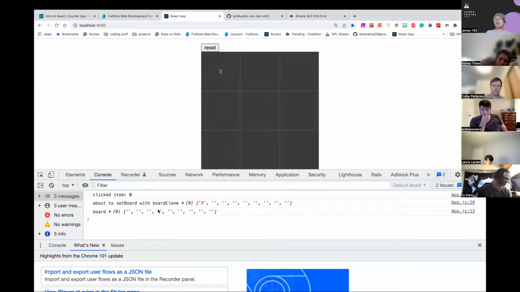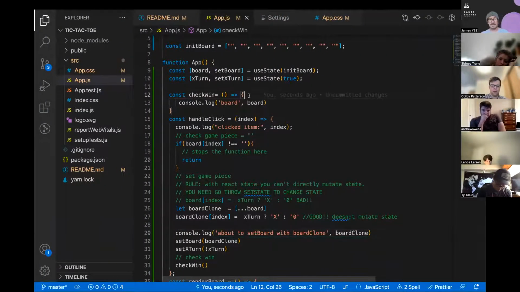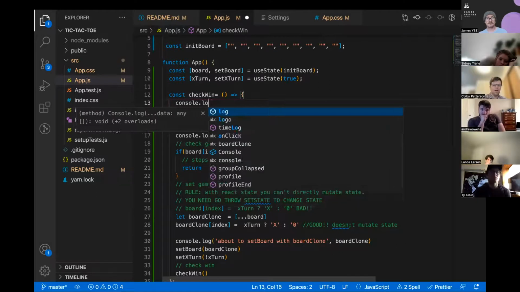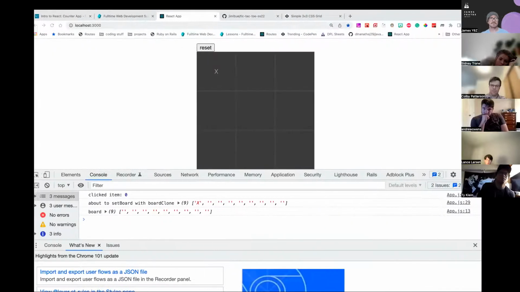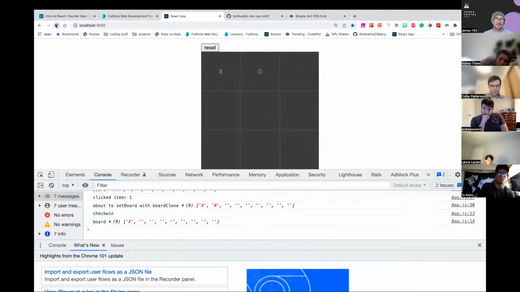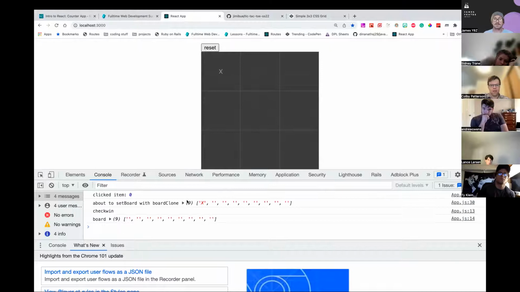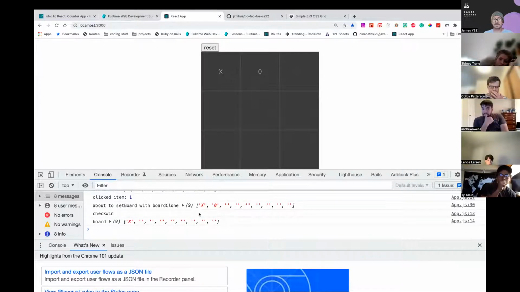But if I look at my function call in check win, let's just reset this. So that one has the X. This one does not have the X. Let's do the O. So the clone board has the X and O. This board doesn't. You see how it's one behind? Now my UI is right. My UI has the three X's, but in this one, it does not.